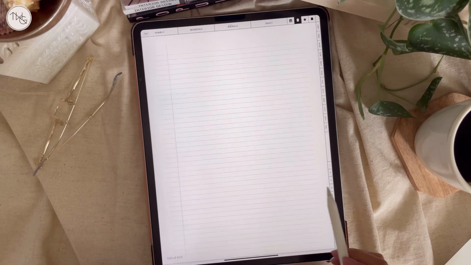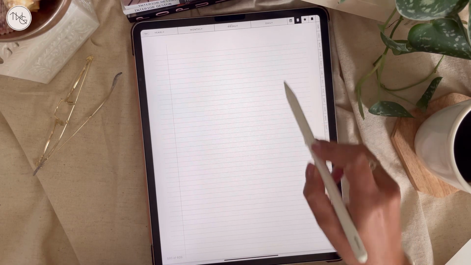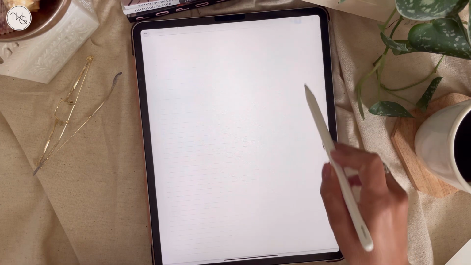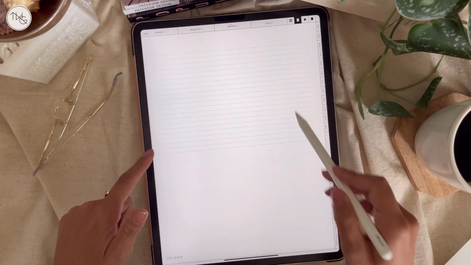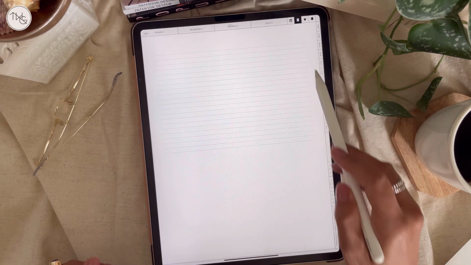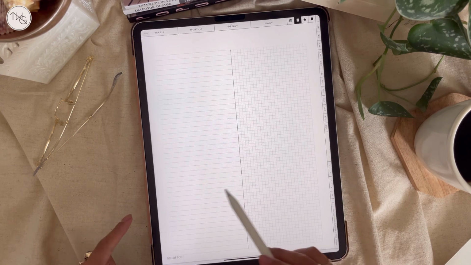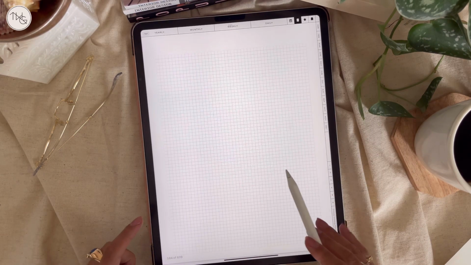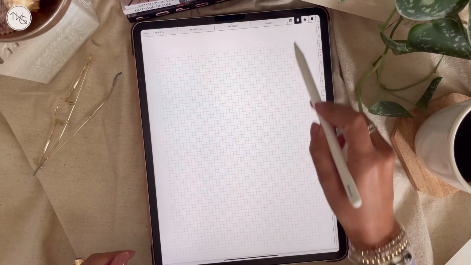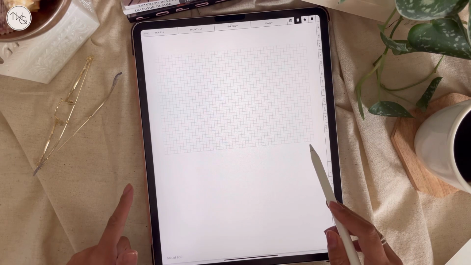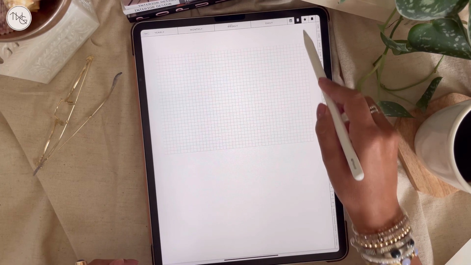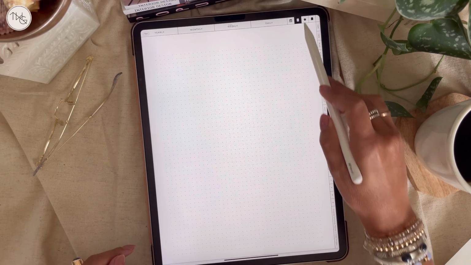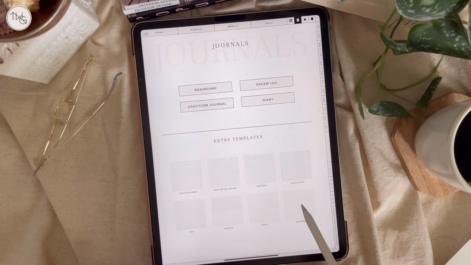You've got lined with margin, lined with title and date, half lined, half blank, lined and grid, grid, half grid, half blank, dotted, and half dotted, half blank.